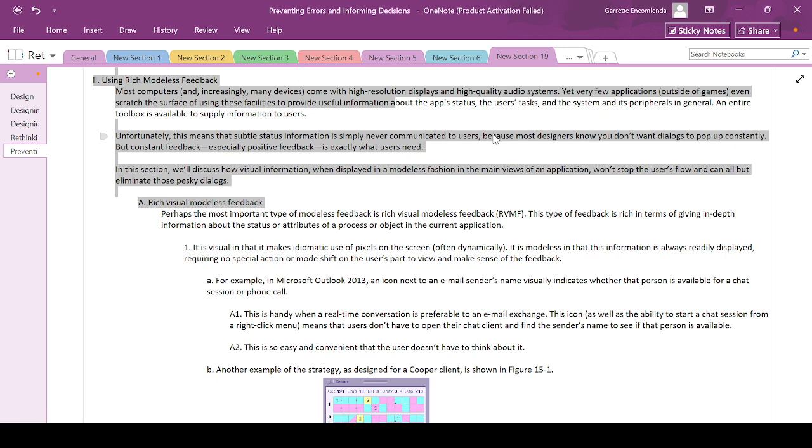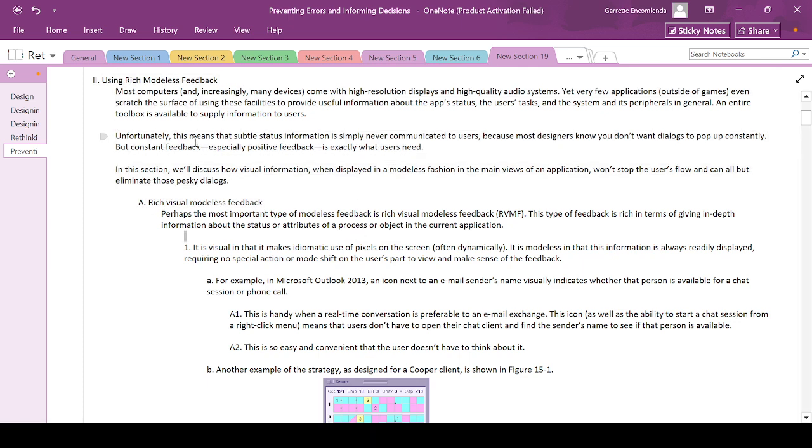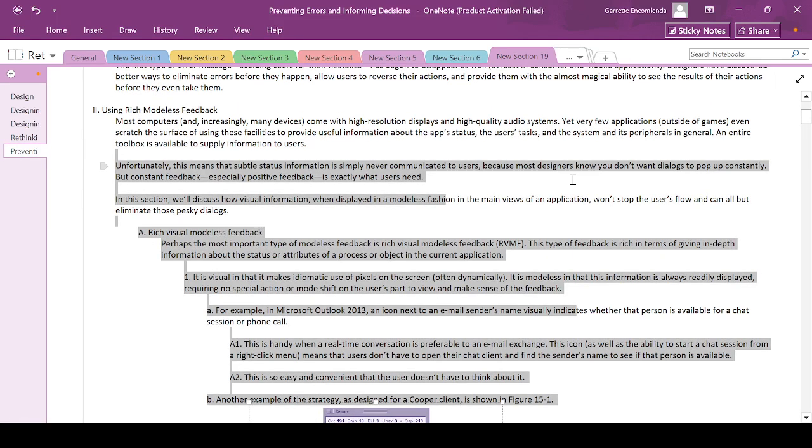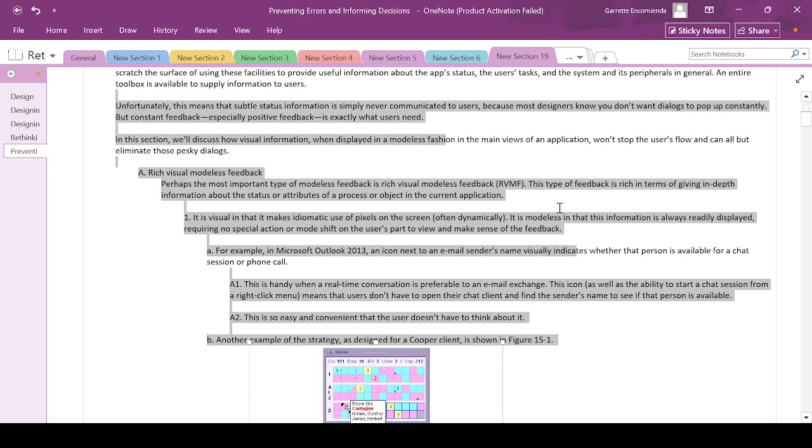Unfortunately, a toolbox of these GUI capabilities is now available using standard libraries, or really just importing it from Node.js nowadays. Unfortunately, this means that subtle status information is simply never communicated to users because most designers know you don't want dialogues to pop up constantly, but constant feedback, especially positive feedback, is exactly what users need.